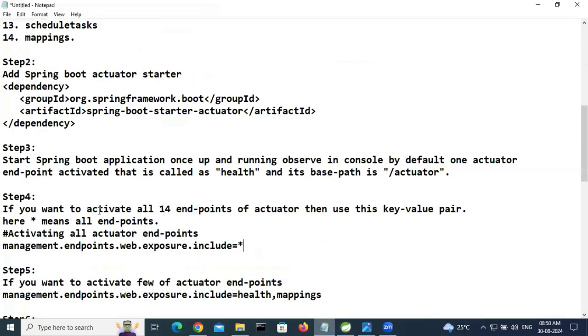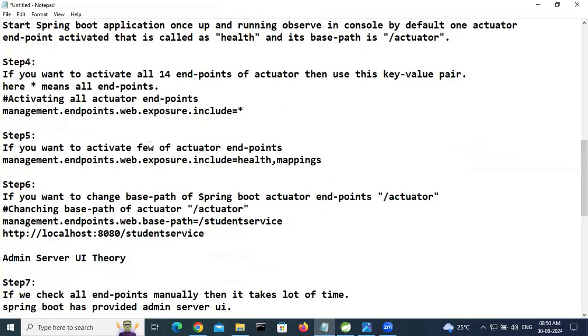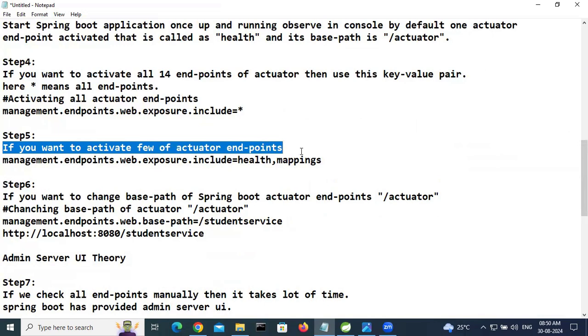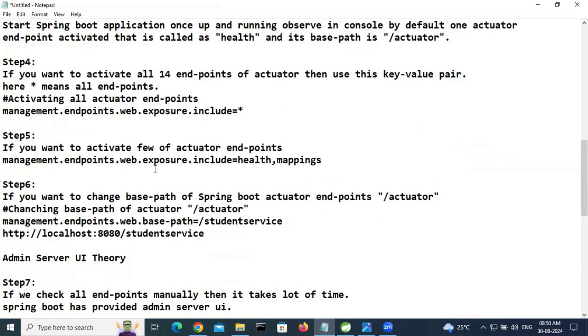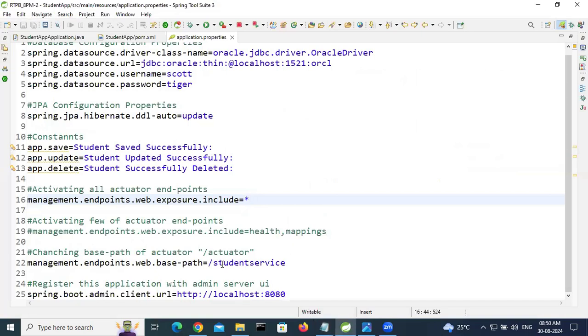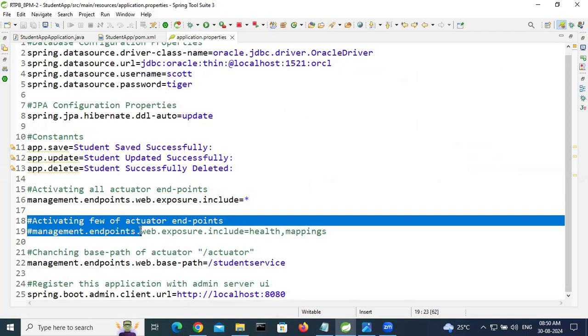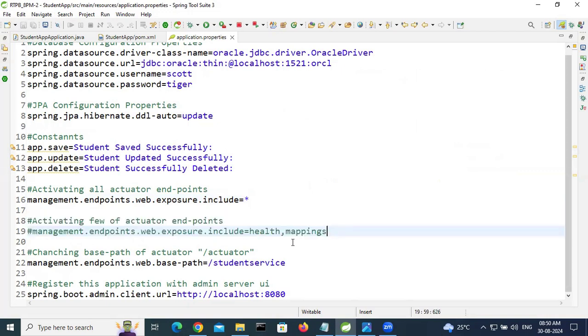So next point, now fifth point, if you want to activate a few of the actuator endpoints, then we need to use management.endpoints.web.exposure.include equal to, and we need to mention here which endpoints we need to activate. I'm mentioning health and mappings. Here I'm activating a few of the actuator endpoints: management.endpoints.web.exposure.include=health,mappings, like this.